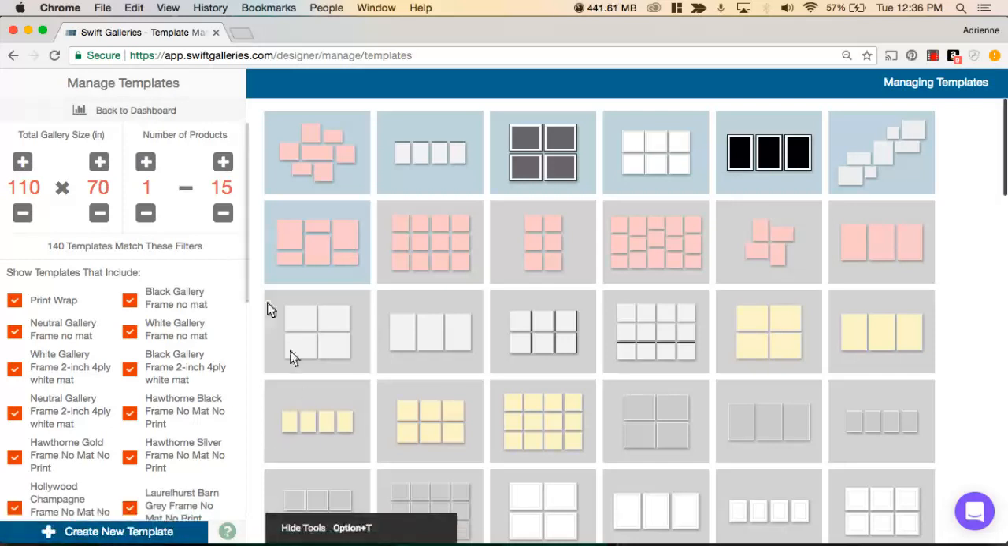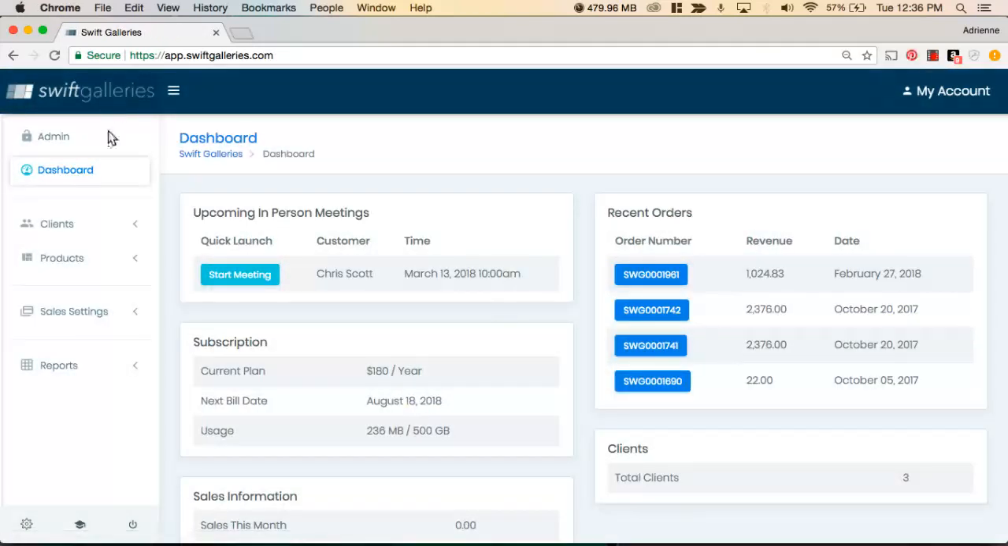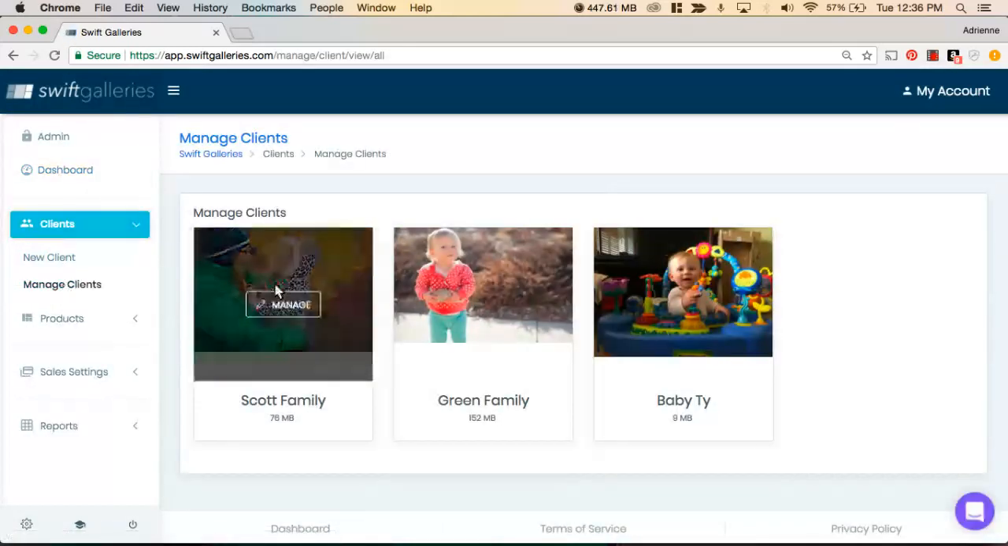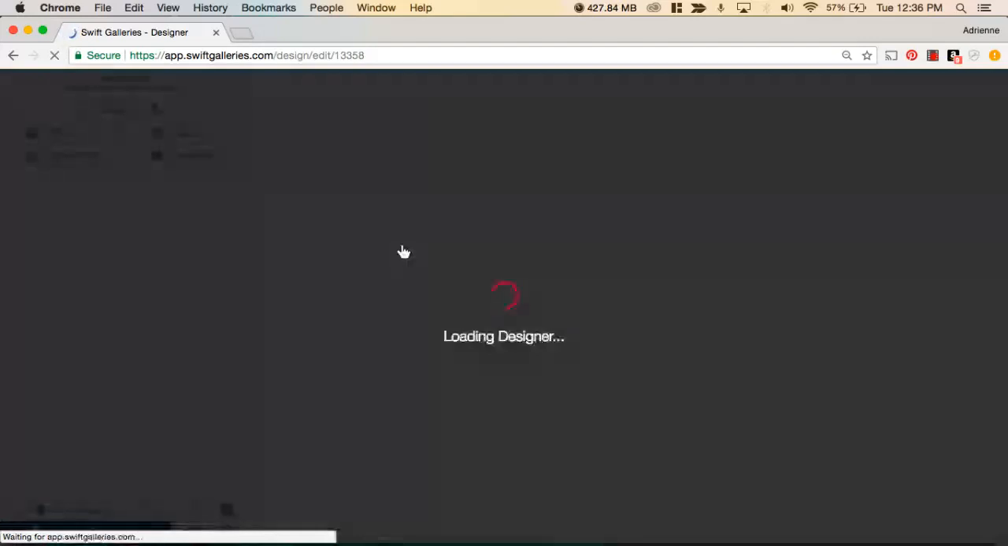And I'm going to show you now when you go into the designer itself what that looks like. So I'm going to go into a client that I have previously built and set up. And this is the photographer design view. This is not the in-person sales meeting, but it's going to be showing the templates the same way.